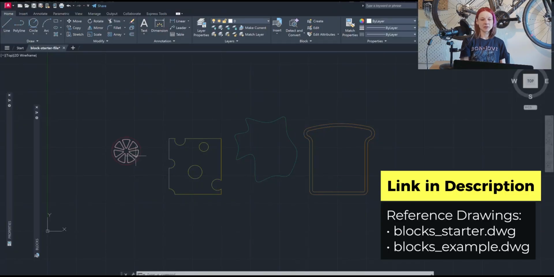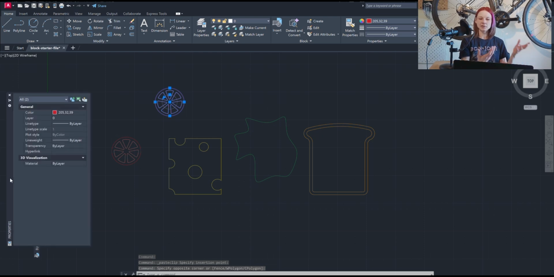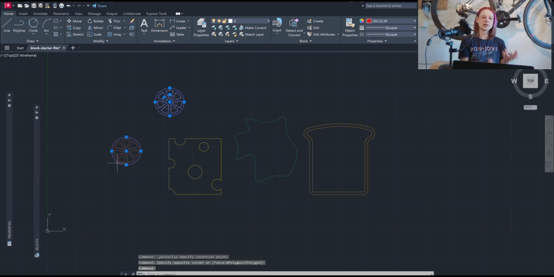To begin, look at these objects. They're all just individual, and I can copy and I can paste, but then it's a copy, and if I edit one, it doesn't change the other one. There's 4 different entities. It's not very convenient.